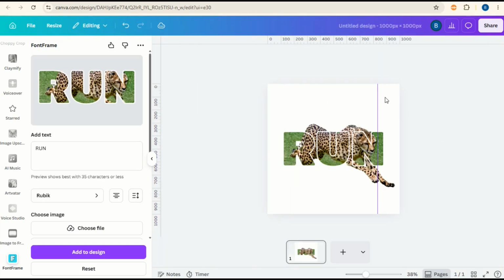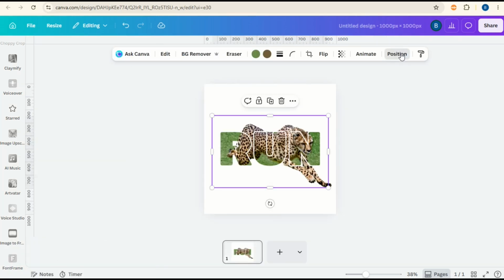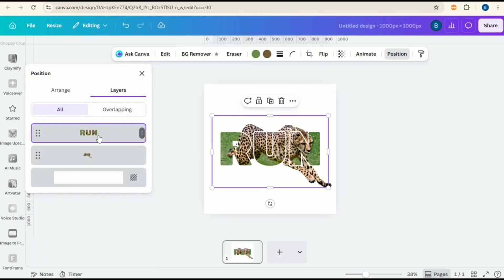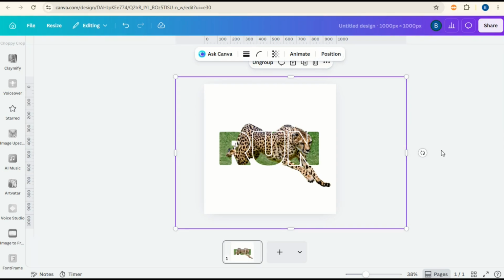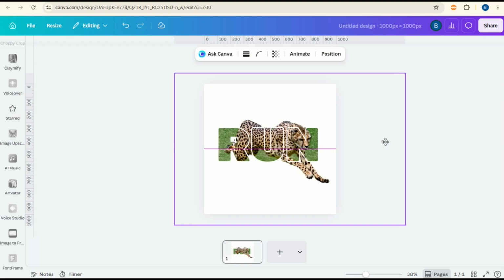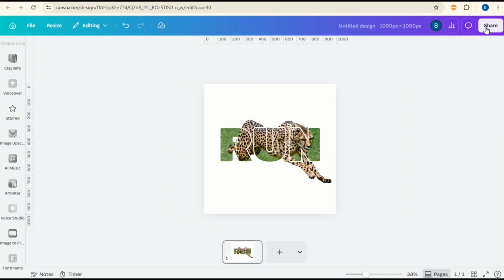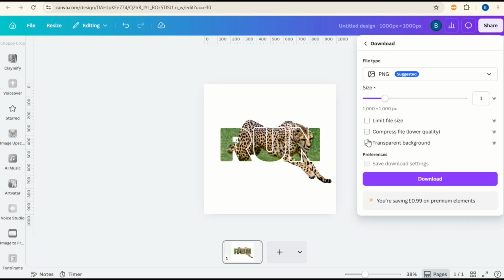We can just get rid of these guidelines, close the sidebar, and now we can click on an object, go to position, go to layers, hold down shift and select both, and then click on group. And that will enable you to just move the image around to where you want it on the screen. And then we can go to share, download, and download as a PNG with a transparent background.